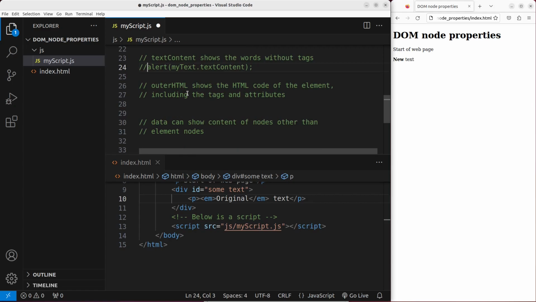In addition to the textContent and the innerHTML, we have one more property called outerHTML. The outerHTML would show the HTML code of the element, including the tags and the attributes. So it is something more than the innerHTML. Let us see an example.